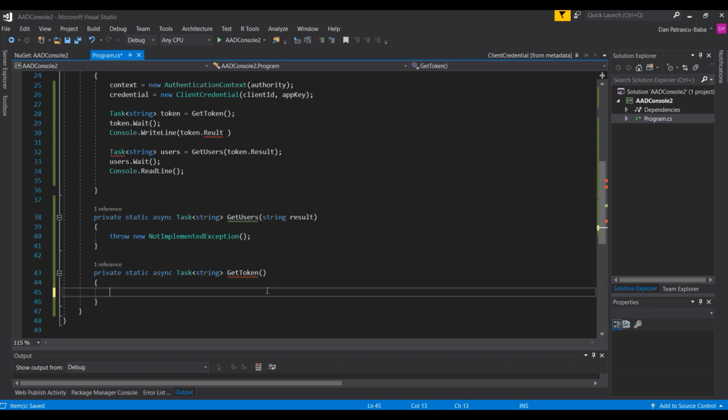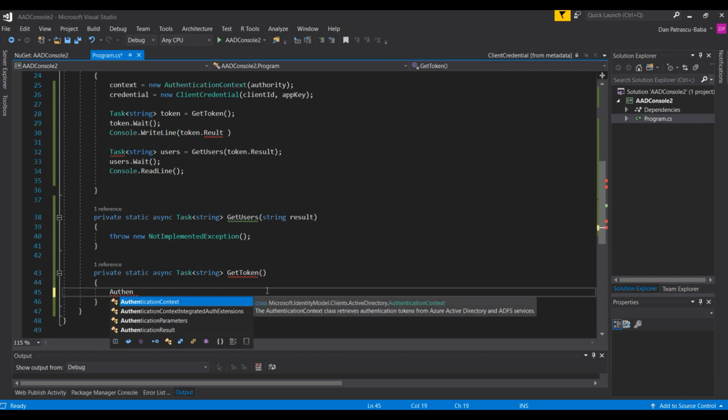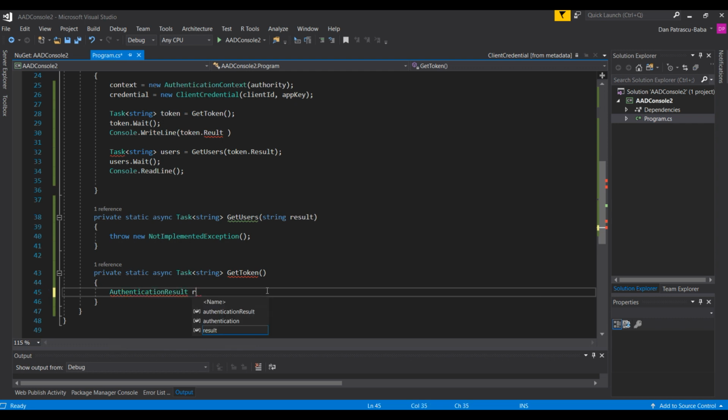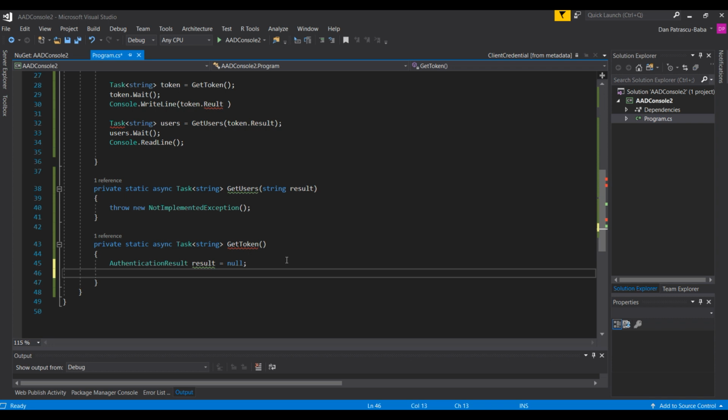So let's start by getting rid of this throw NotImplementedException, because we want to implement this method right now. What we need here is first a result, the result of the authentication that we perform to Azure Active Directory. Here I want to introduce a new class that we need to use, and this is AuthenticationResult. Let's call it result, and let's make it null for now. What we want to return from this method is of course a string. Let's call it token because it will contain the token, and let's also make it null.